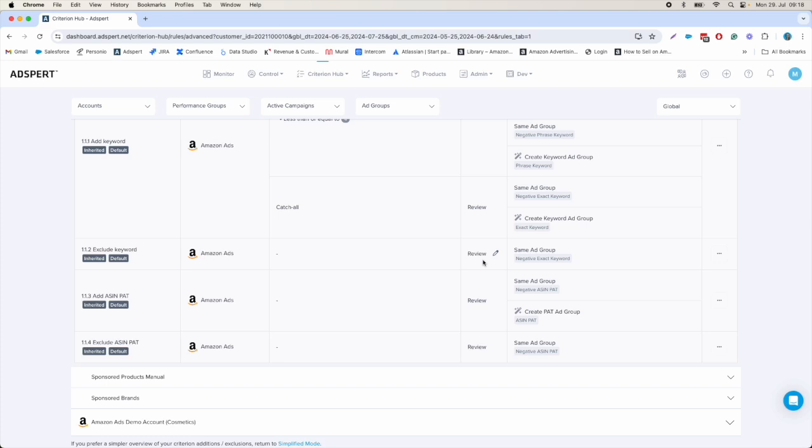The other part that is important for you is the add ASIN rule here, which refers to ASINs being added from the auto into the manual campaign. In this case, similar to the keyword additions, Adspert sets the ASIN to negative in the auto campaign and adds it into the ASIN ad group in the manual campaign that it creates.